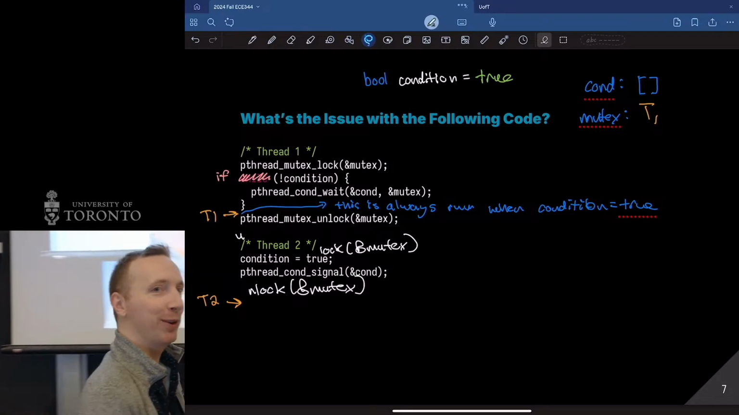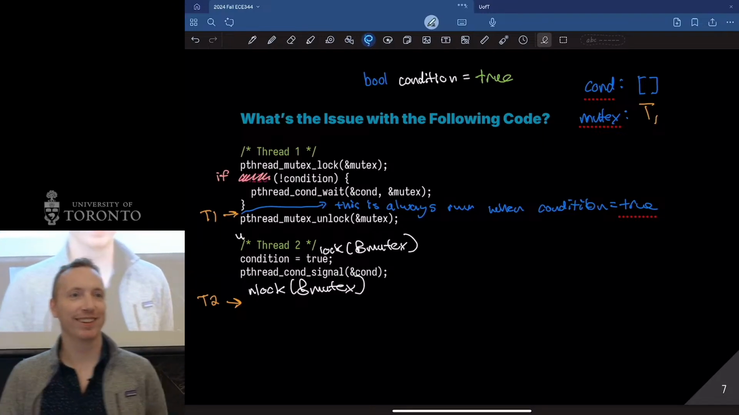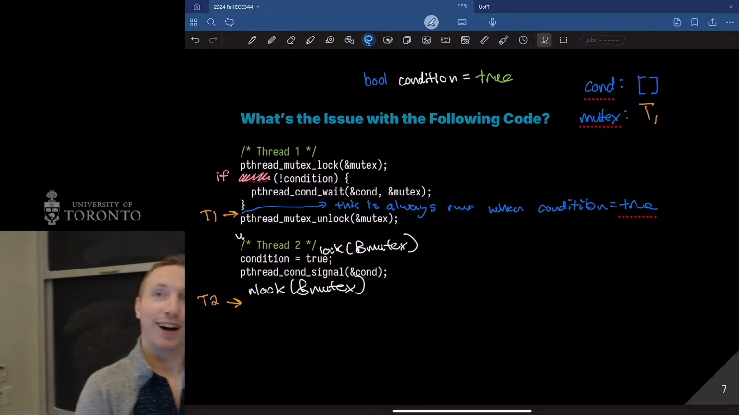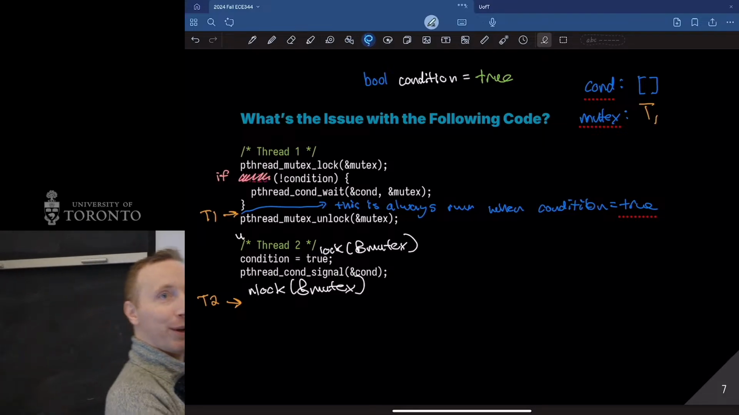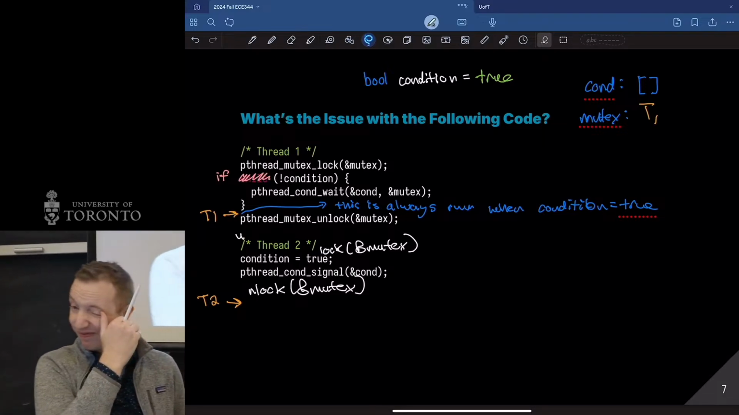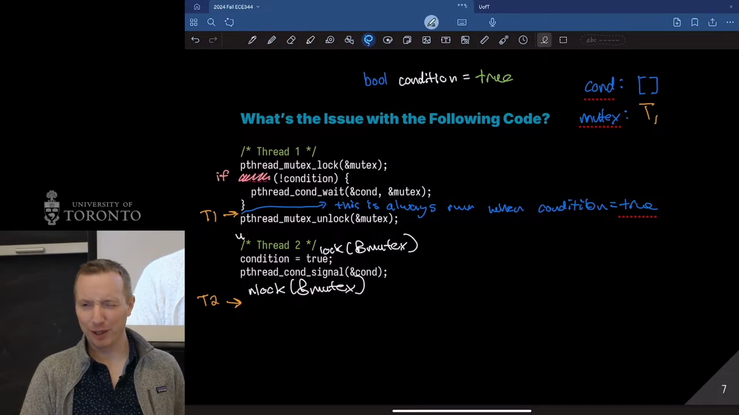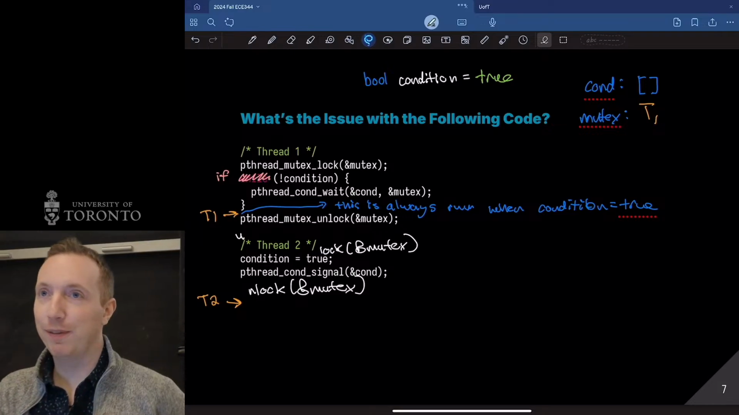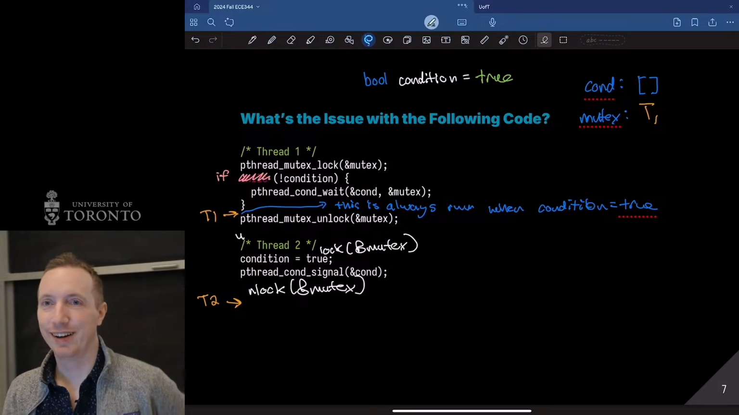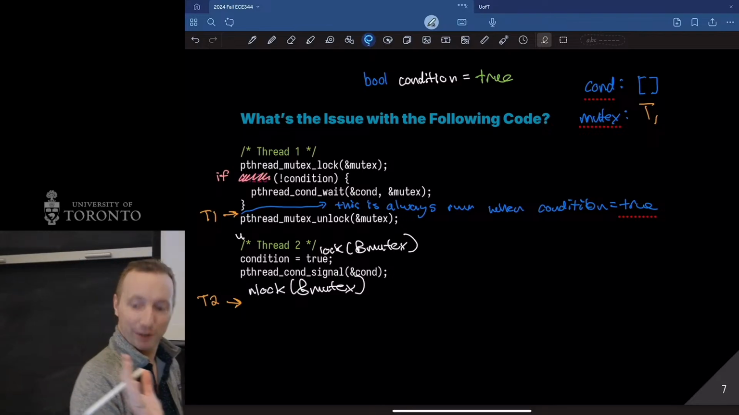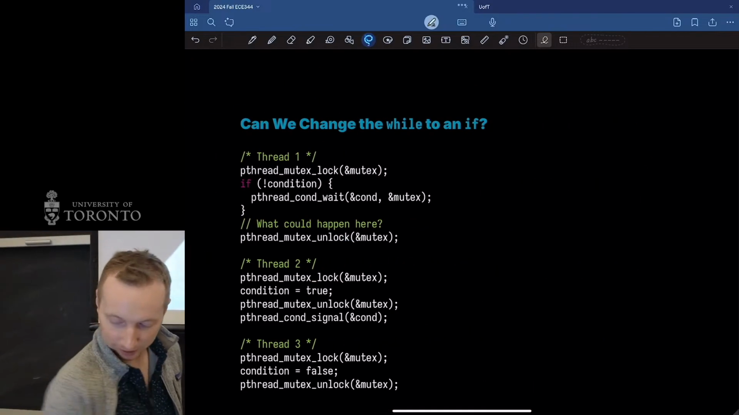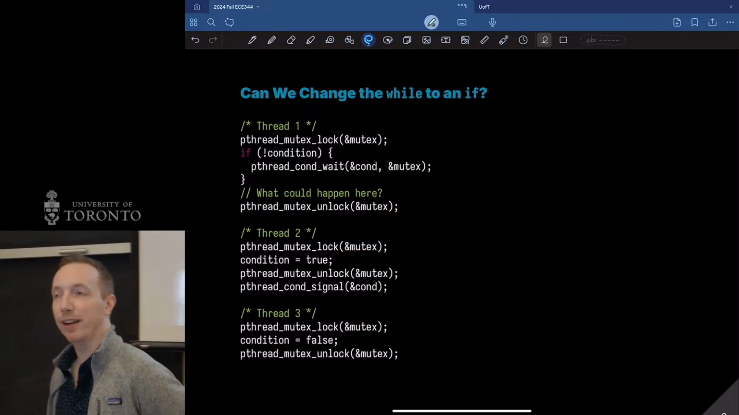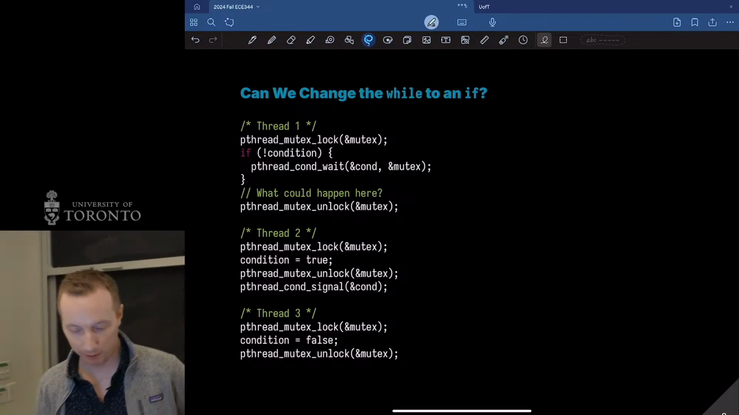Some of you are questioning, giving weird side eyes. In this example, assuming that this is all we're doing and it never changes back and forth, writing an if there will not matter. But this is a very, very special case, because likely your code will look like this. That condition will constantly change between threads.